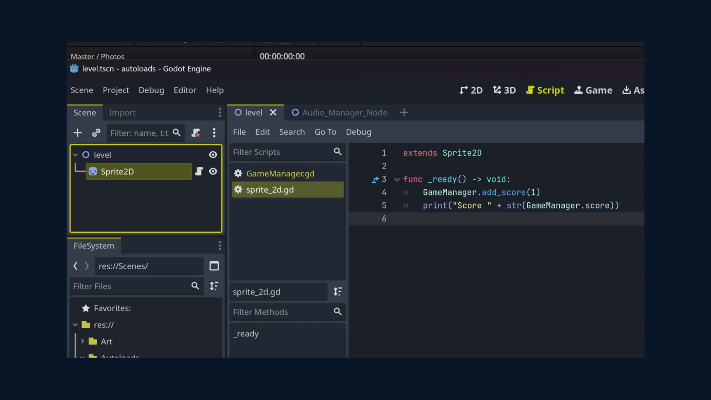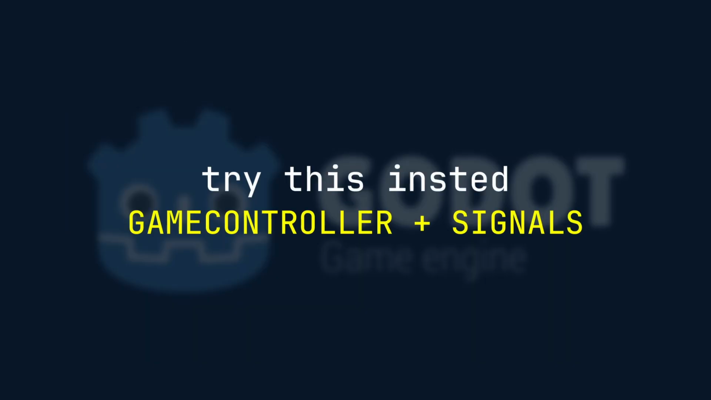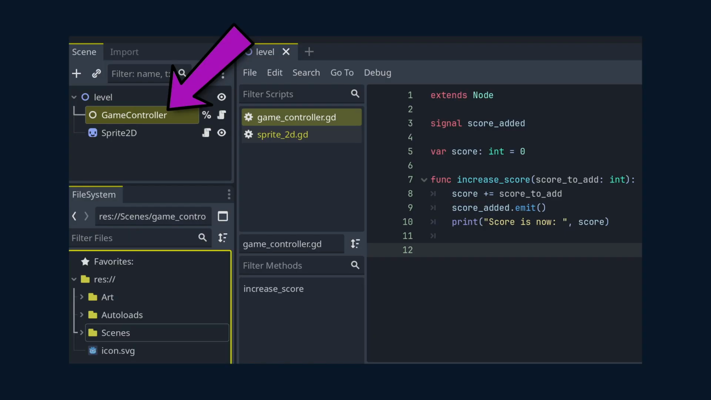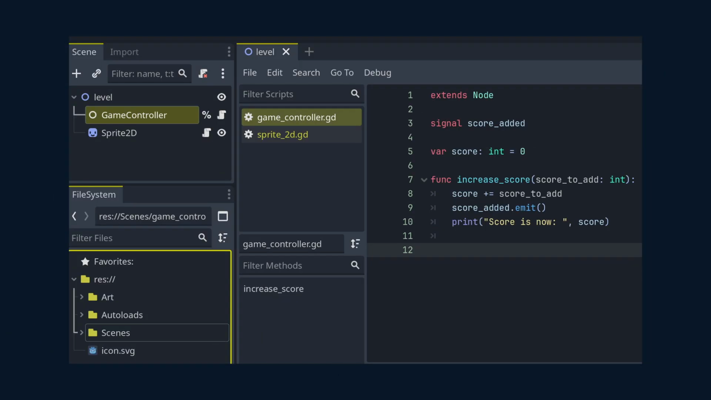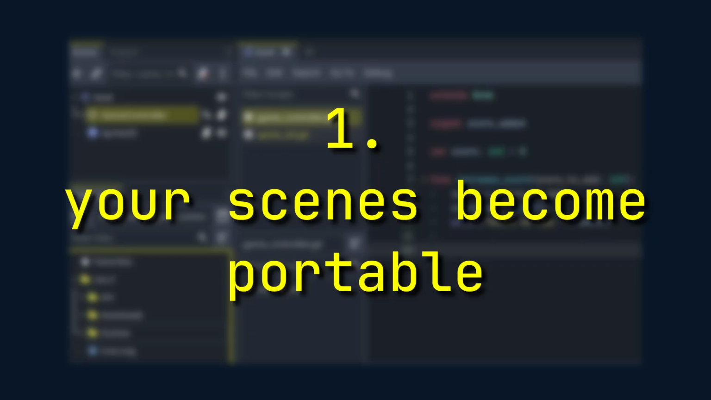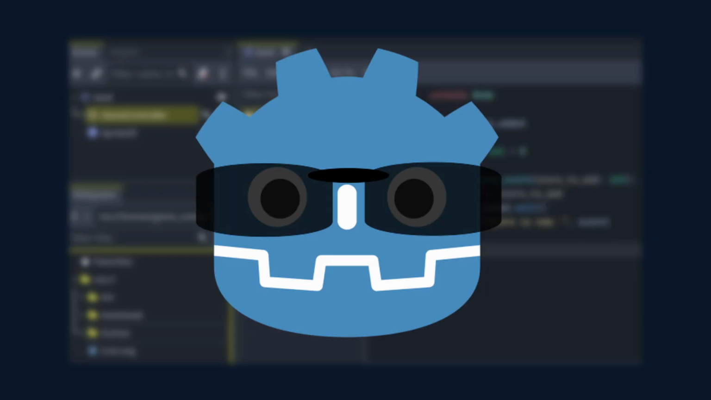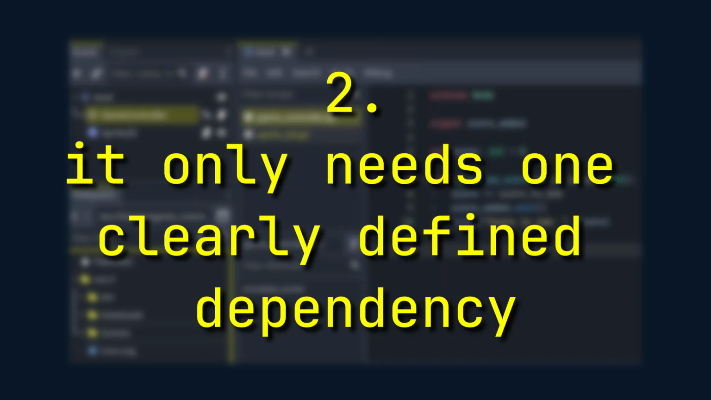Instead of a global game manager, try this instead. Make a game controller node that lives inside your main scene. Now the level talks to the controller. That controller owns the score and emits signals when things change. And also, the UI can listen to the controller, and everything is explicit. The big win here is this. Your scenes become portable, you can drop a level into another project if you wanted to, and it only needs one clearly defined dependency.